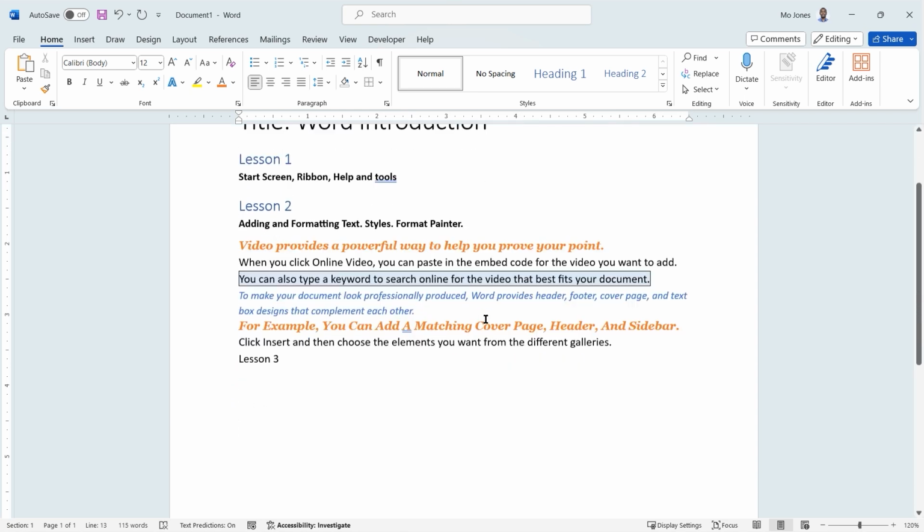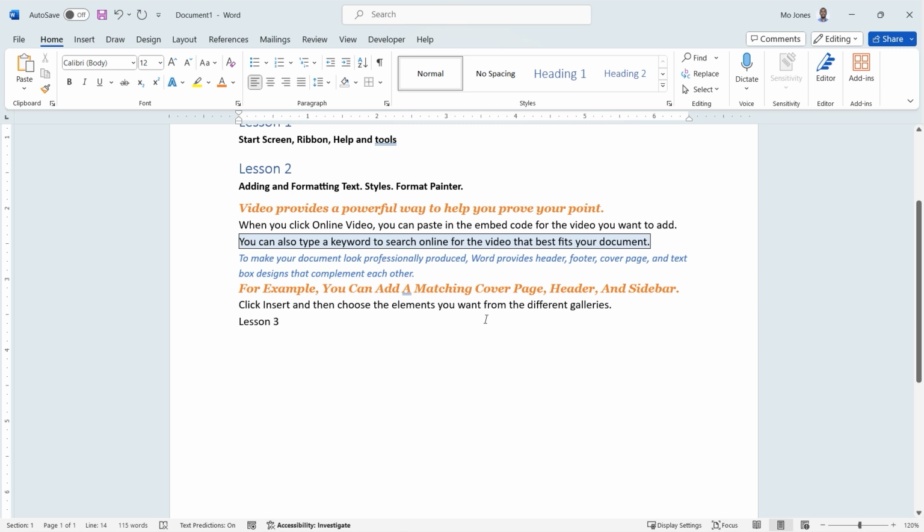And I'll scroll down just a little bit. Now for lesson 3, we're going to insert a bulleted list. There are two ways that you can create a bulleted list: from existing text, or you can go ahead and insert a list and add text to it as well. So that's what we'll discuss here.